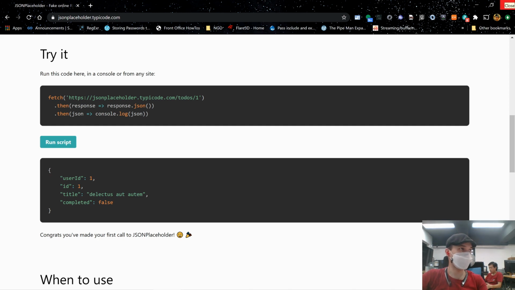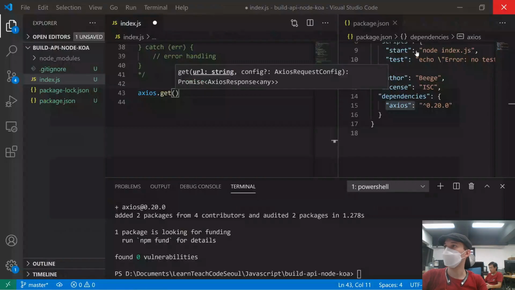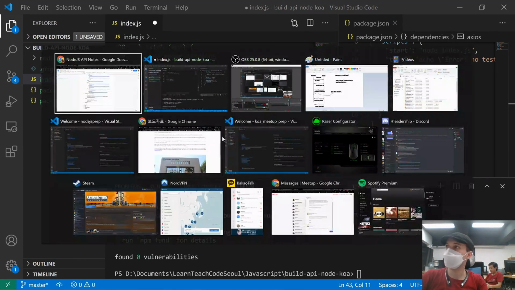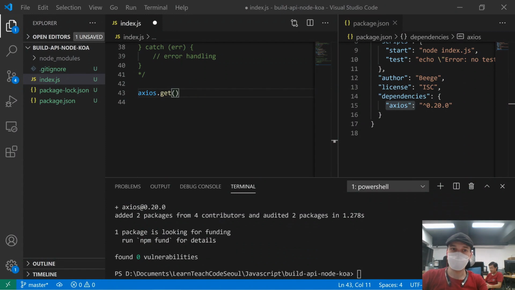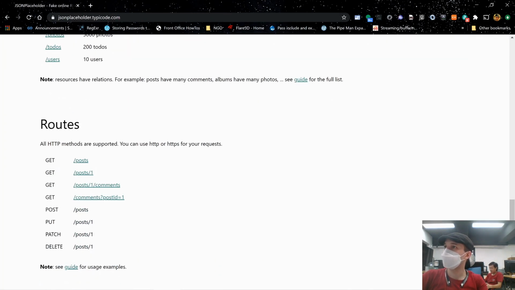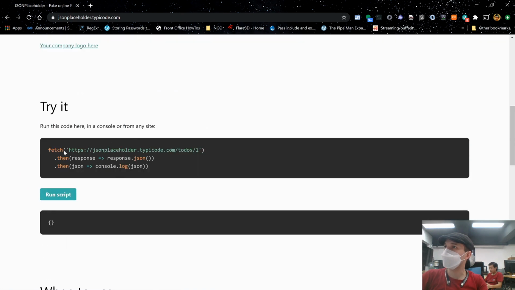Okay, is everyone with me? All right, so we're going to do axios.get. Actually, you know what? Hold up. Let's unclose that window. Actually, I think I'm just going to copy this right here.